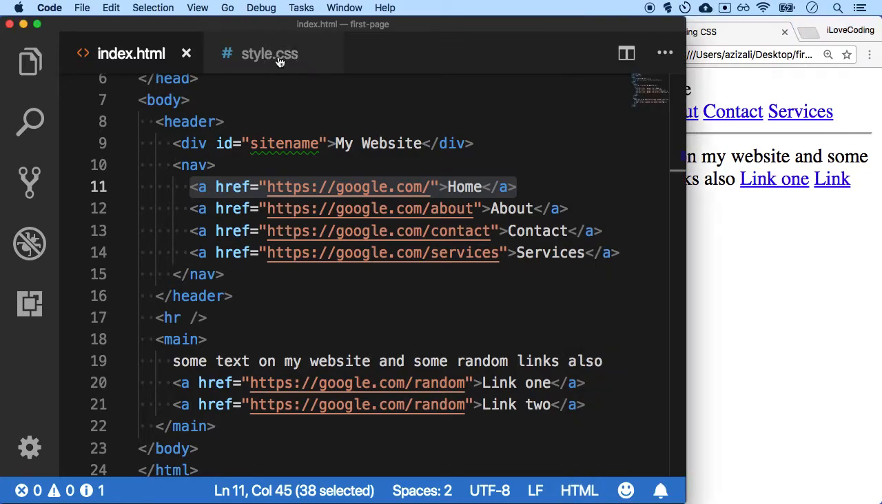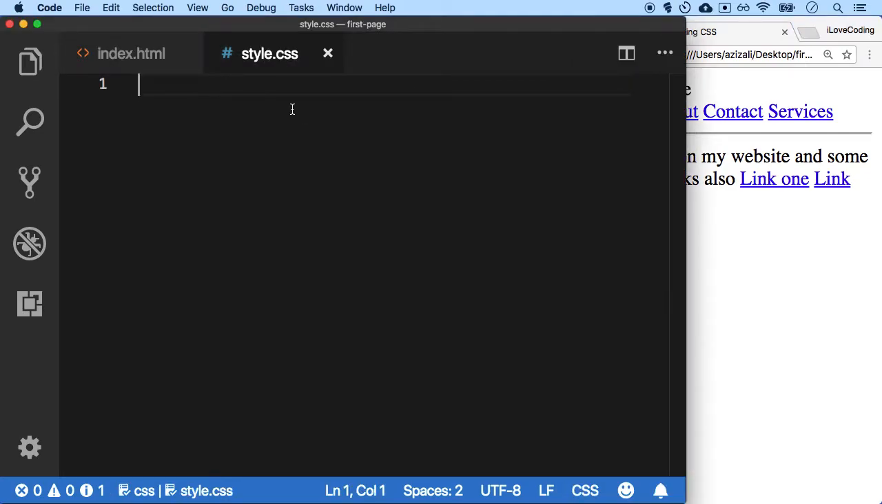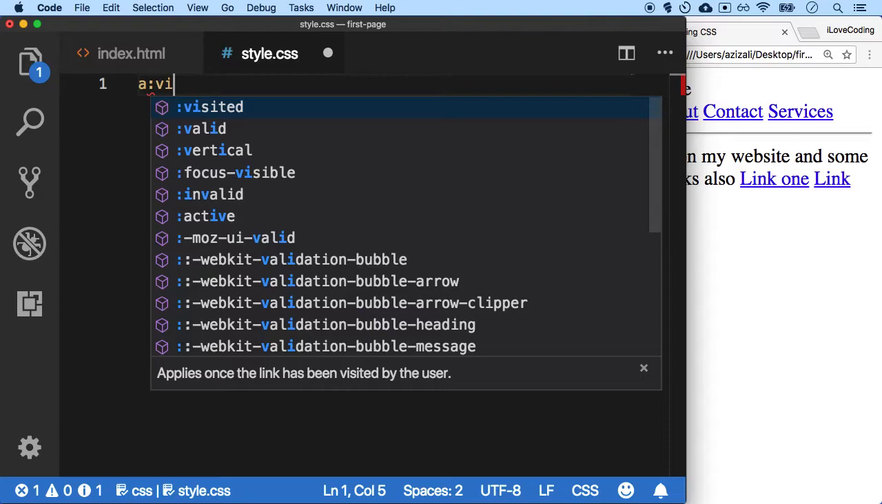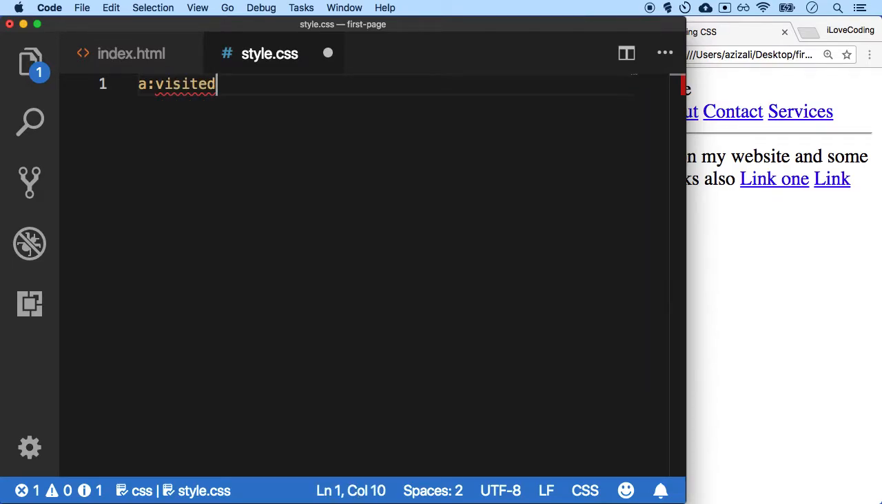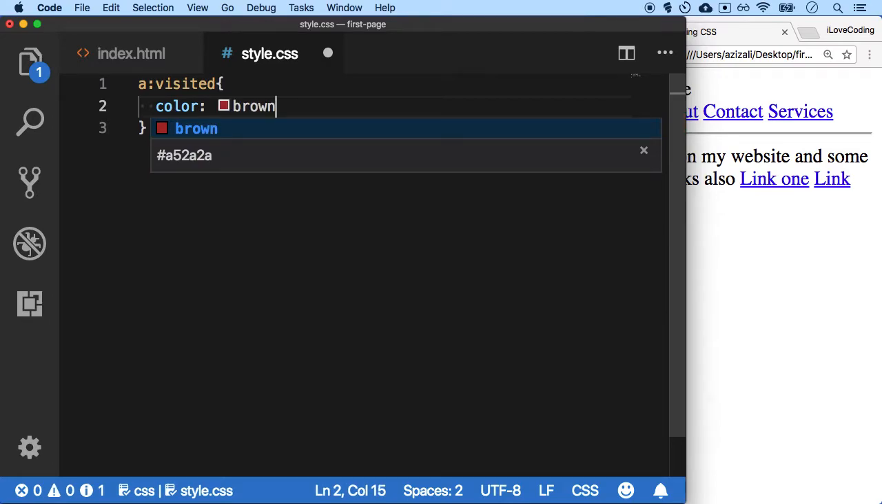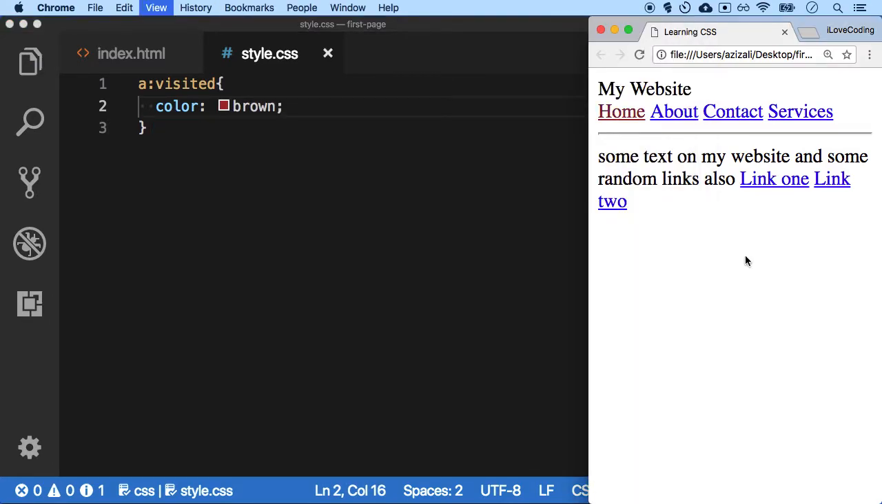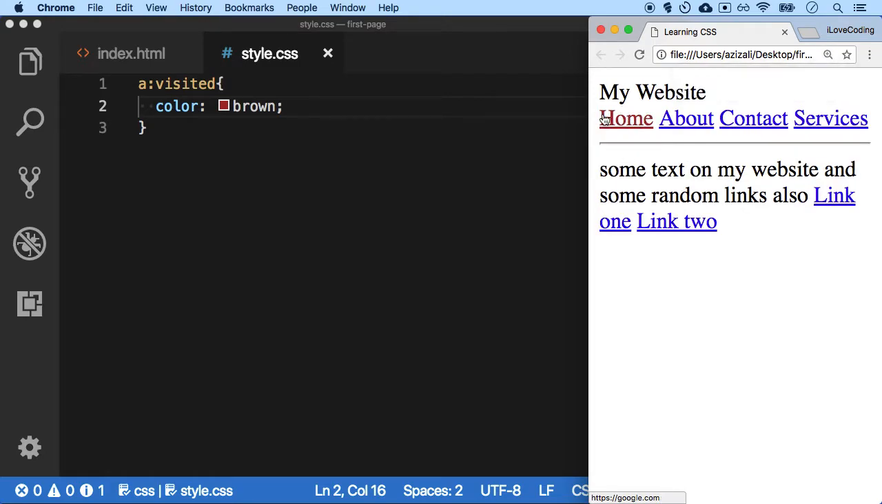So you can come over here in your styles, and say A, select all the elements with the element of A, colon, visited. So any link which is visited, you should color it, let's say brown. So I come over here, make it brown, save, refresh, and you see it's brown in color. I'm going to just zoom it in, and it's brown. So that is a pseudo selector.